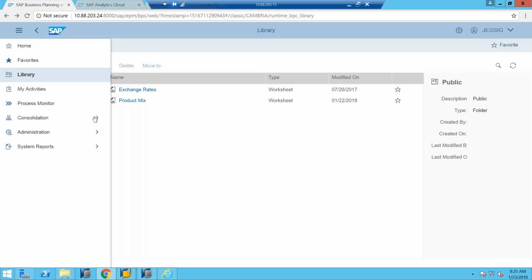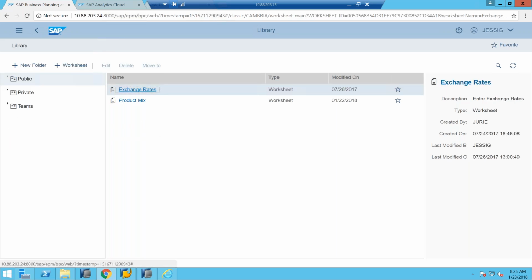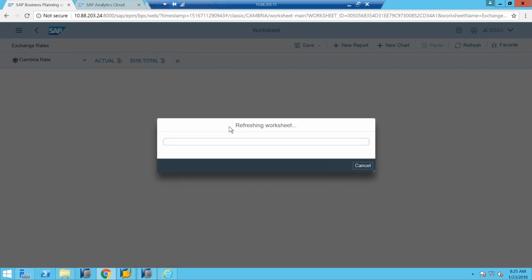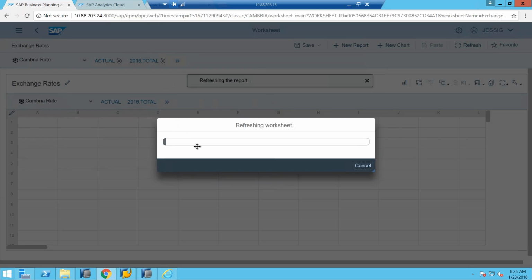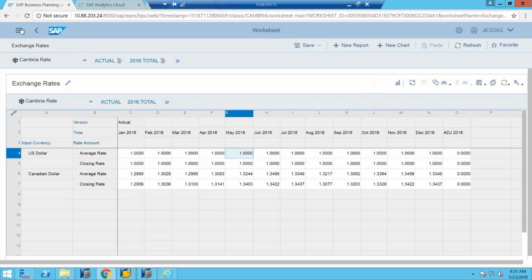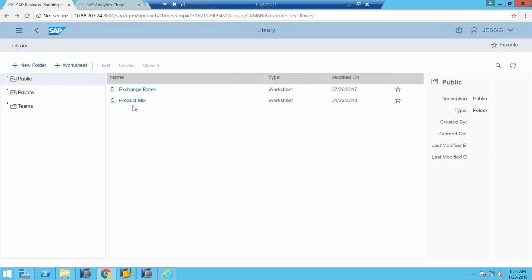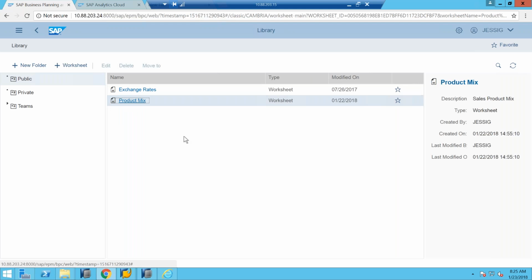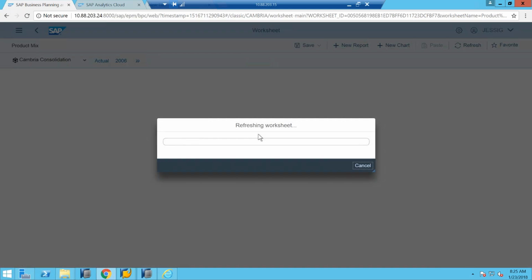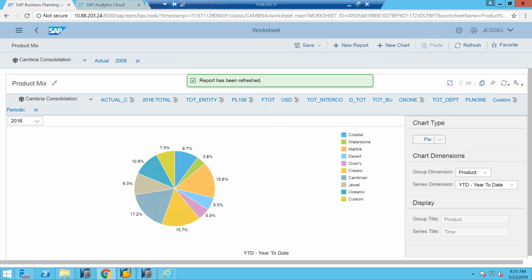So I'm just going to show a couple examples in the newer web interface. If I click on library, look on exchange rates, I can update and save back our exchange rates in here. So this report just refreshes and go back. A quick example of a report, product mix report that's been created. So these graphs and things are pretty easy to create, and I think on this updated version look pretty nice.